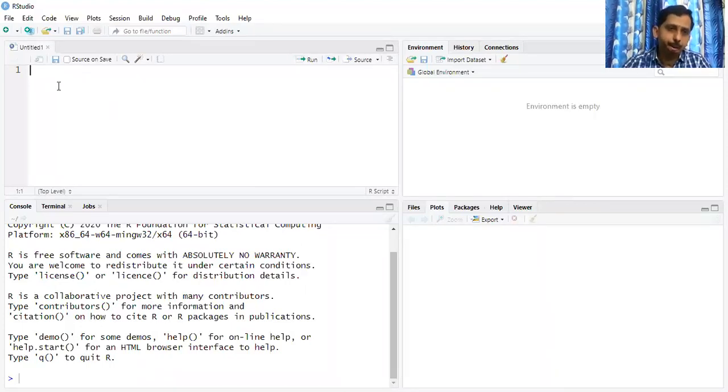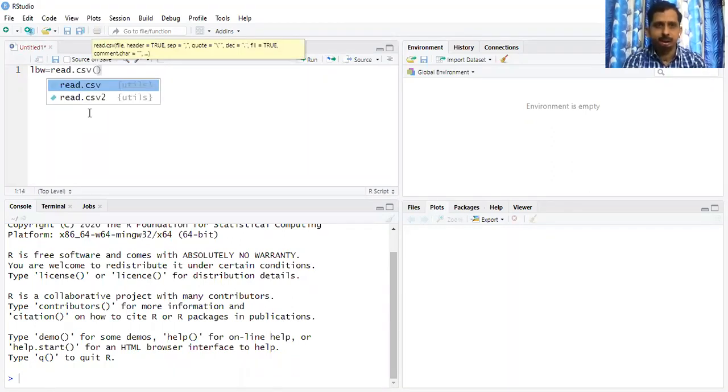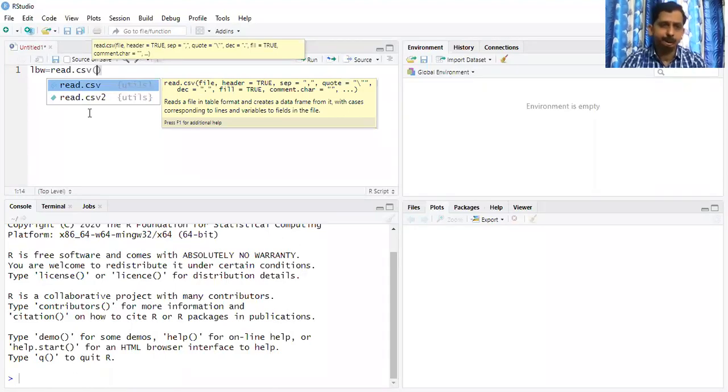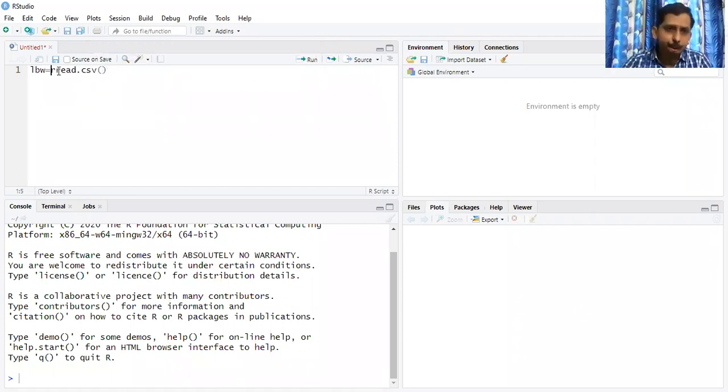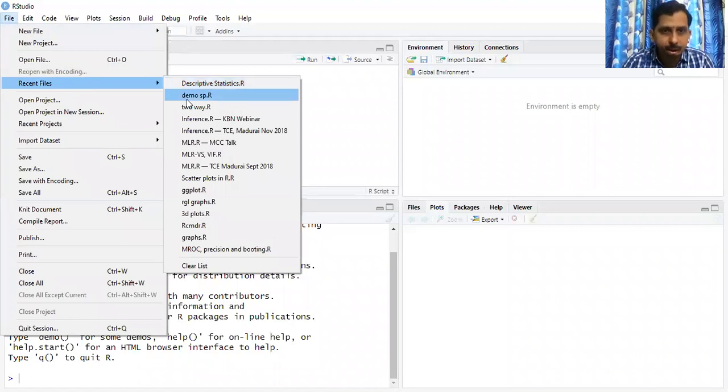What we are having here, where the cursor is blinking, is called the script area. You can write all the code here. Let us take, for example, lvw is equal to read.csv. Once you write half of it, the list of functions related to it will get displayed. Whatever data analysis we are planning to execute, we can scribble here.